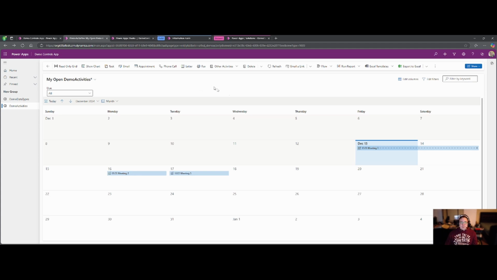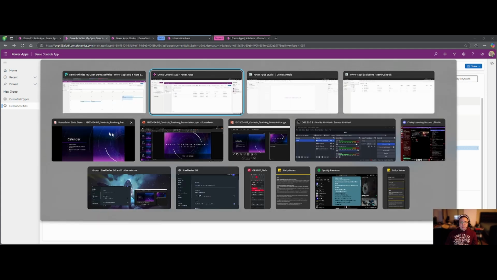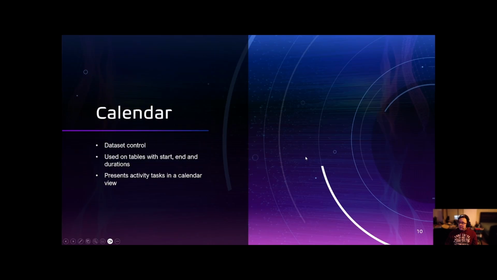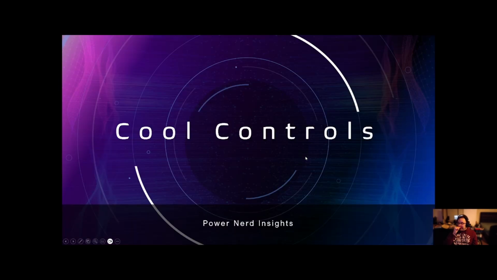So that is the calendar control. So our next bit is cool controls.